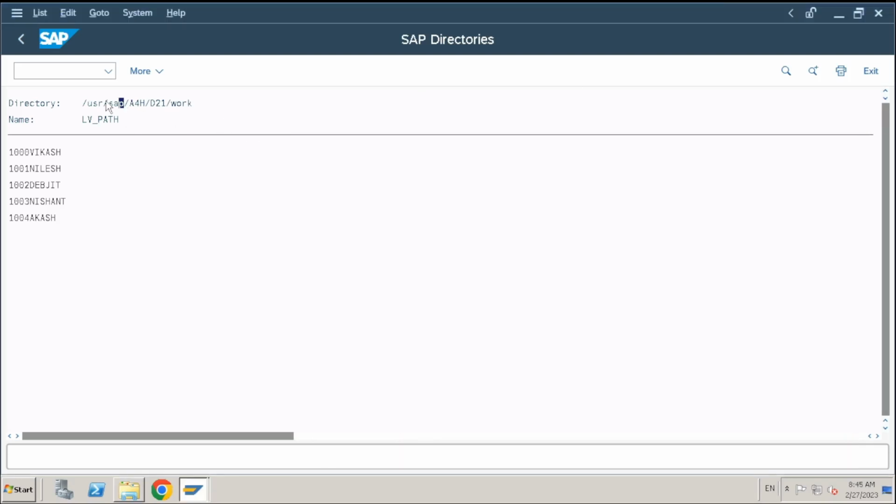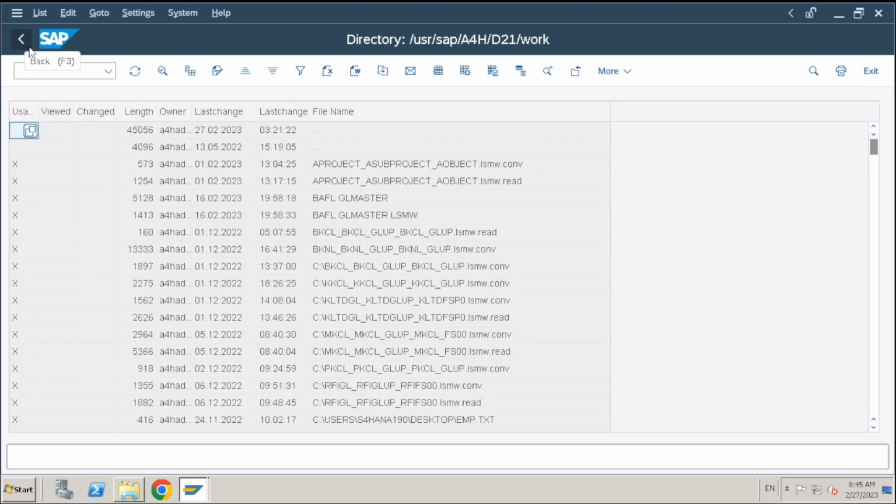But here the file path is like this because it's not in the local system. It is in a shared server. So this is the server directory path to access this file. The file name is lv underscore path. This is the data available in that file. This is saved in the application server in AL11, right? Now we'll see why we use these application server files, how to create the files, and how to access the files.